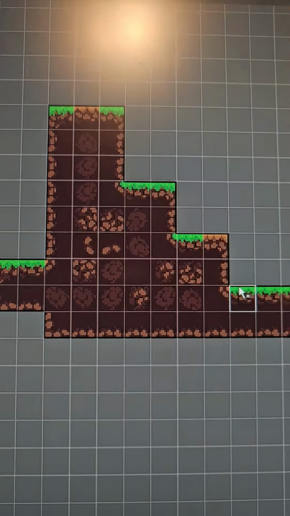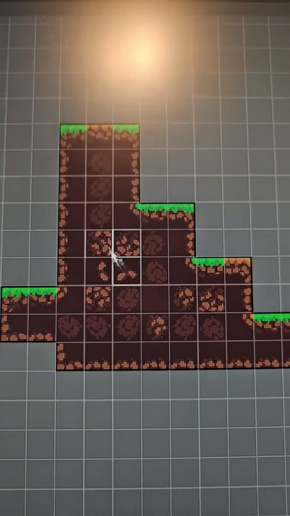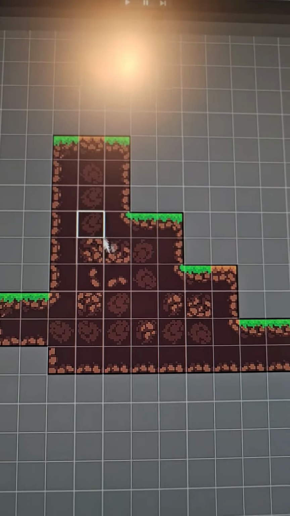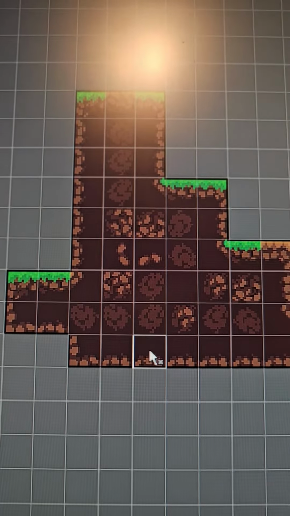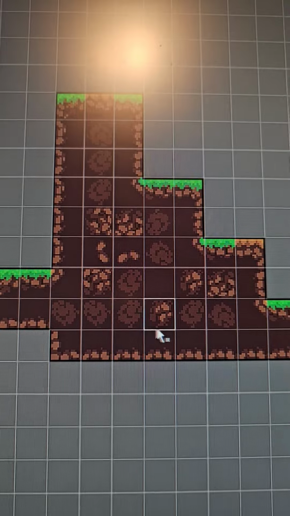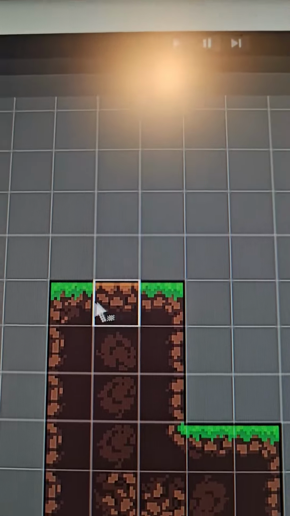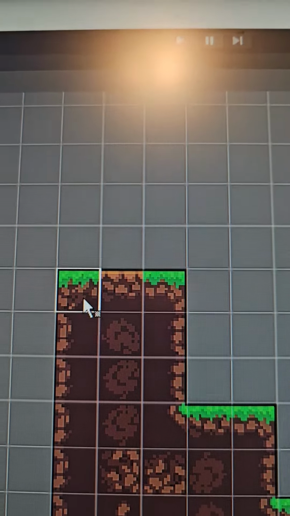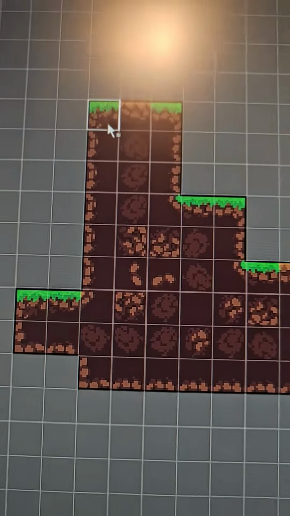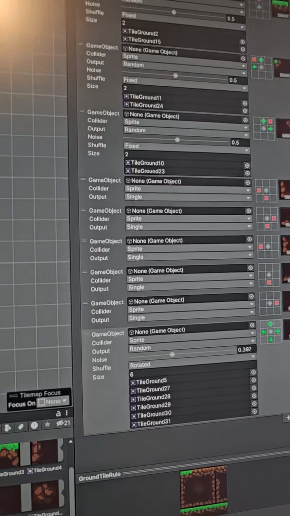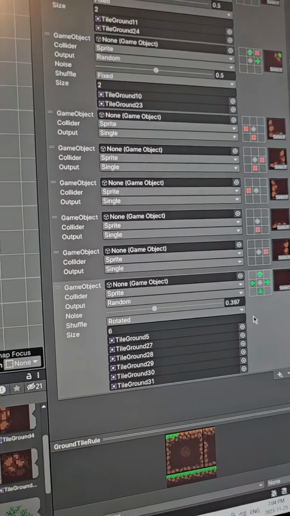There you go. Rule tiles are also really cool for randomizing your map. So basically you can see here in the dirt there are different types of rock tiles that you can have, and also right here where it changes from dirt to grass block. And you can set up all the rules in the inspector tab in your rule tile object.